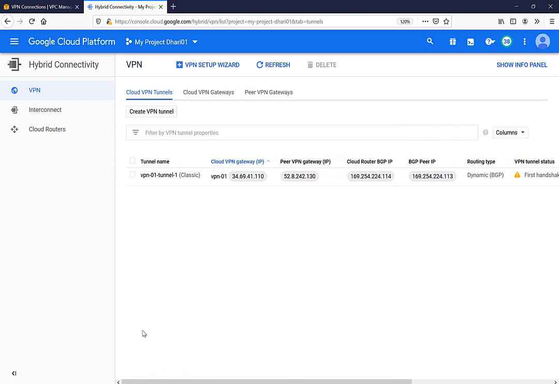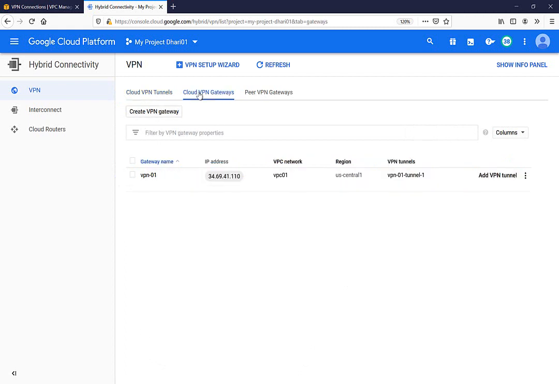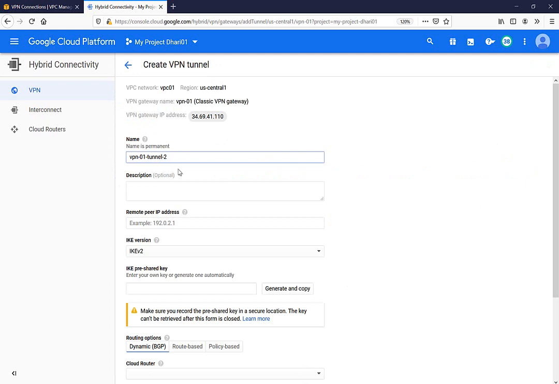Let's do the other tunnel. You can create the tunnel from here. Another way they can do it as well. You remember when you do the gateway, you can add a VPN tunnel from here. I can do add VPN tunnel. Yes, this is tunnel 2. I can give it another IP as well.